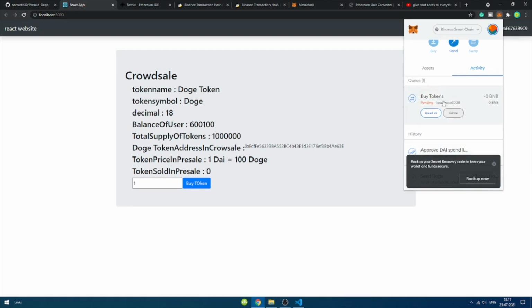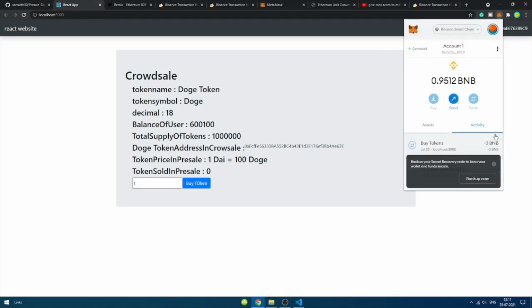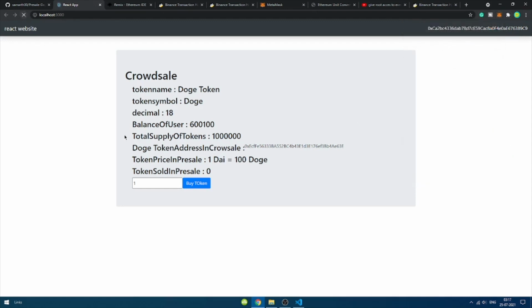This transaction is just happening. We can also check the blockchain. We'll just see the front end. So the transaction just took place. Let's just refresh it and see our application. So yes, 100 Doge is sold, and now we have the total supply of tokens. Balance of this is also shown.